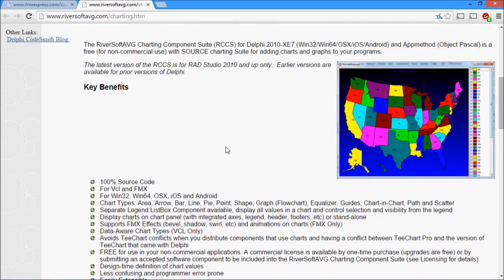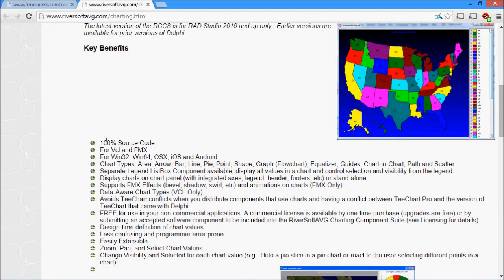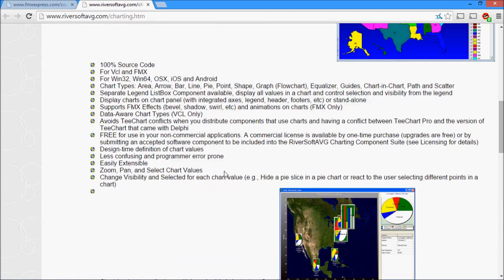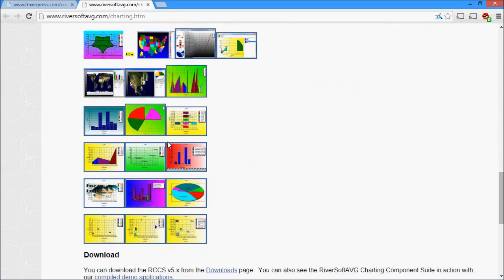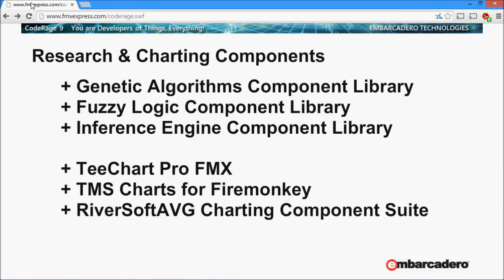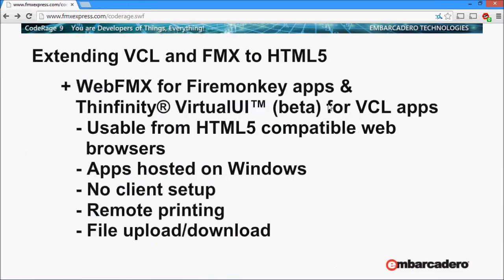Here are the key benefits that it offers, all the different chart types, and all the other information that it allows you to do with that component. And here's all the demo charts that you can create. And moving on to the next slide.